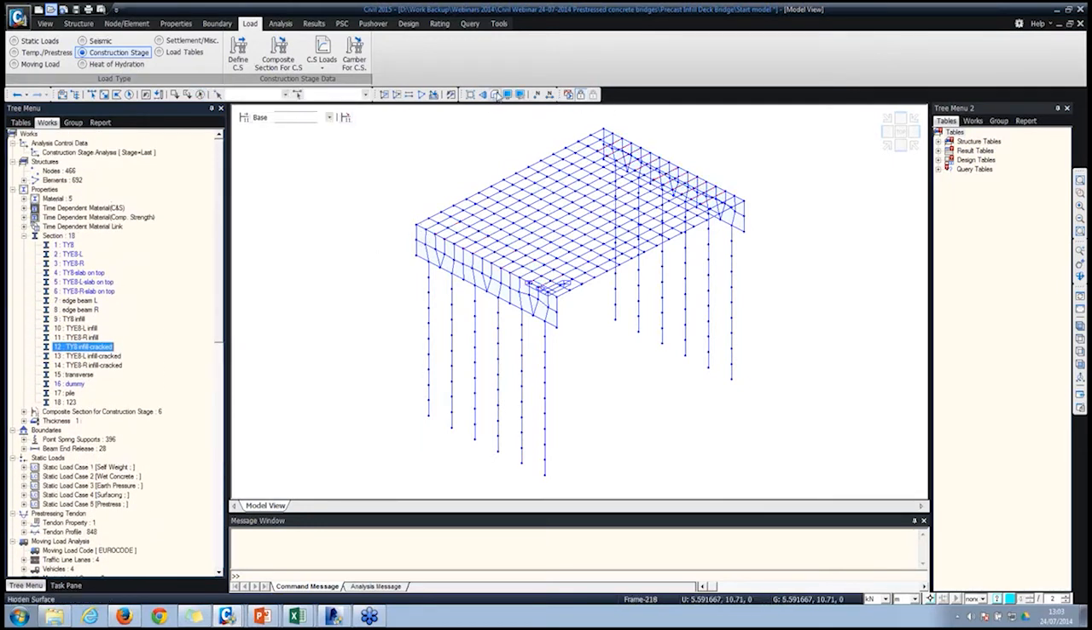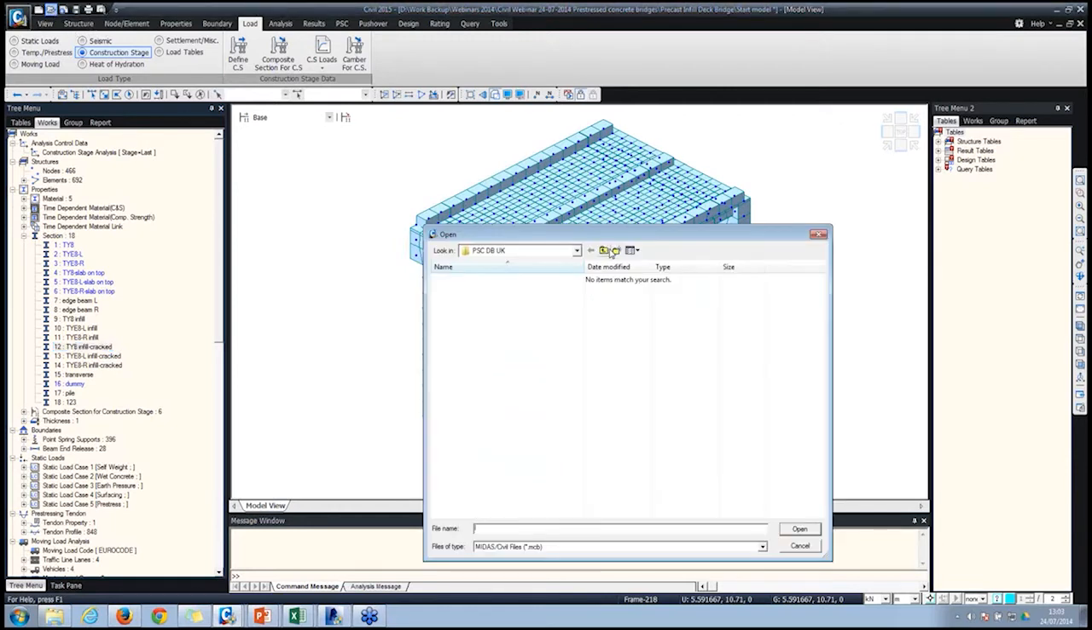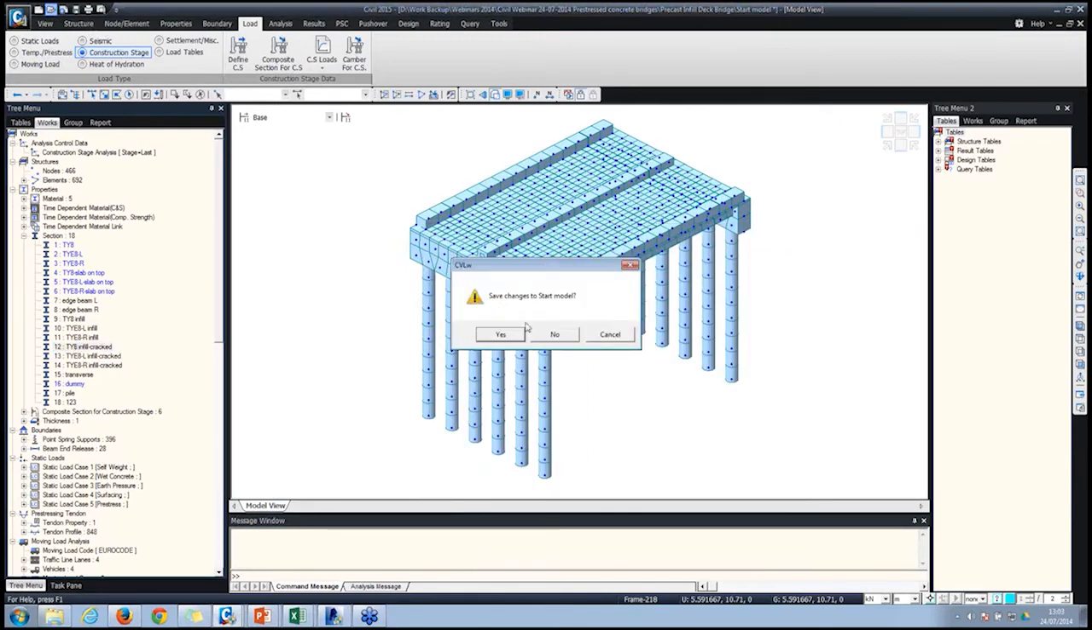So let's look at how this construction staging looks like. I'll just open up the full model now.